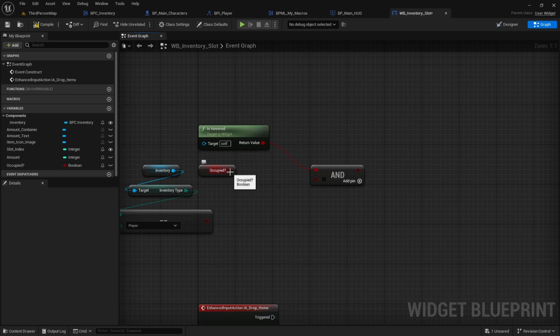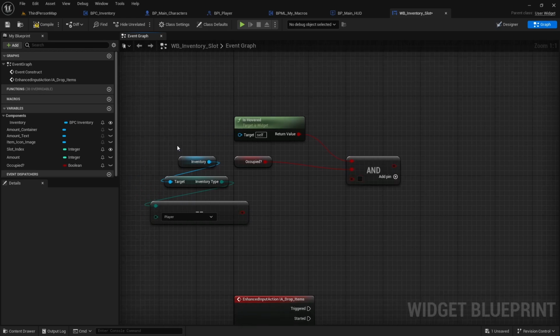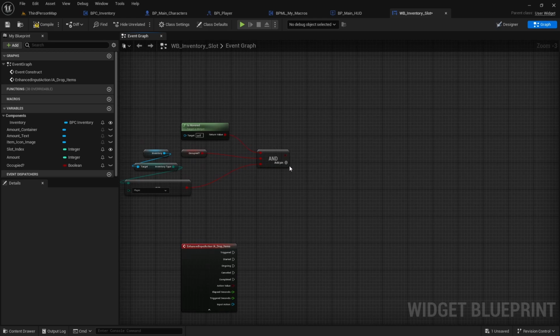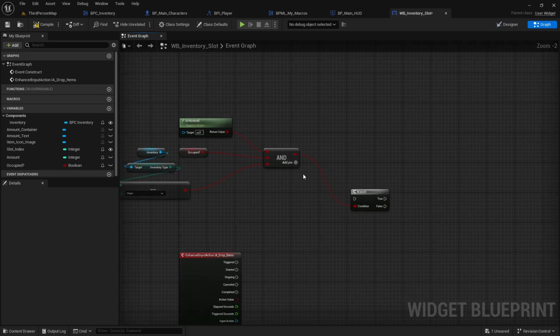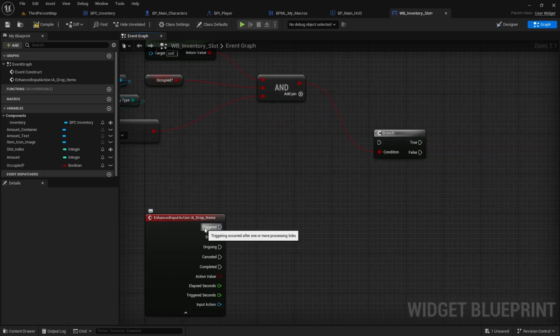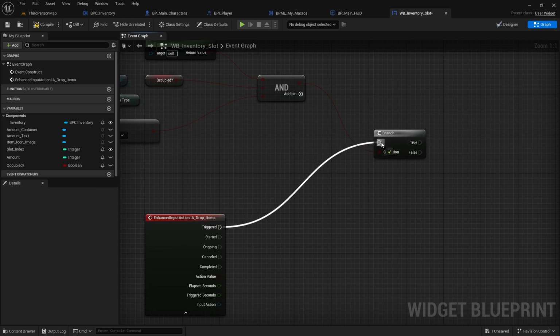Let's connect the occupied in the second pin, and let's add another pin here. So just click on this add pin to add another one, and let's connect this check here if this inventory is the player one, right? So let's just connect this here. And we have all these three checks here. So now we have this boolean. Let's connect this in a branch like this. And first I'm doing if we hold the key for more than 1 second, right? So let's connect from this triggered execution pin in this branch like this.